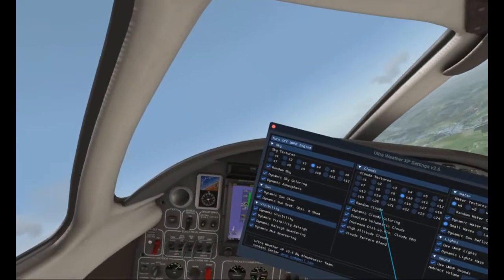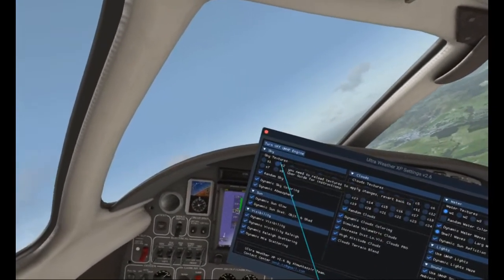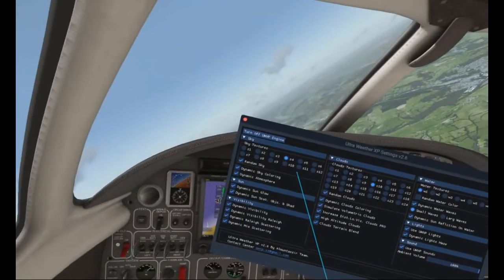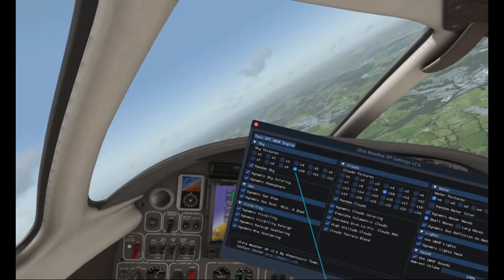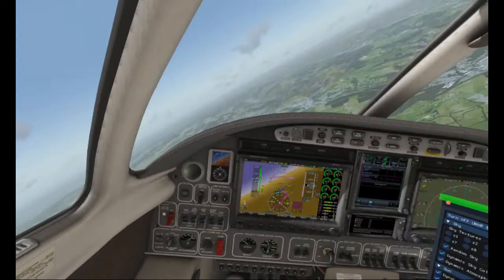Let's change the sky texture. So at the moment we're on sky texture set 4. Let's change it to, I don't know, 10. Be a bit of a stutter. Unfortunately, that's one thing that you have to deal with.